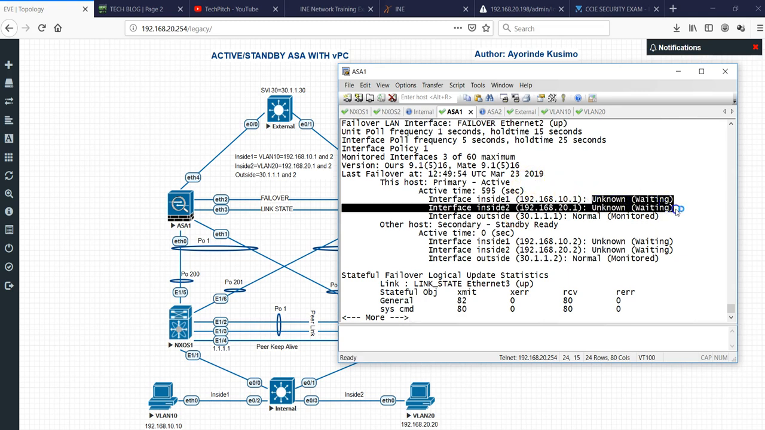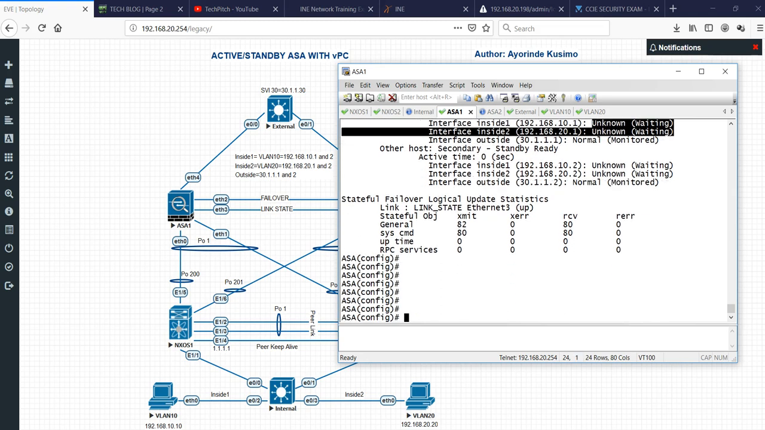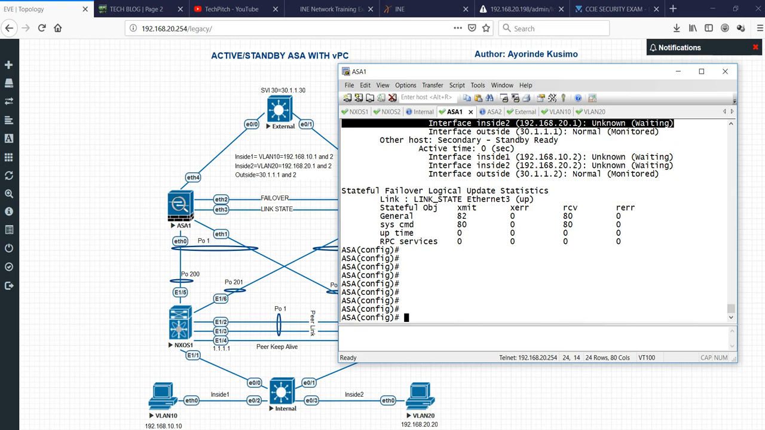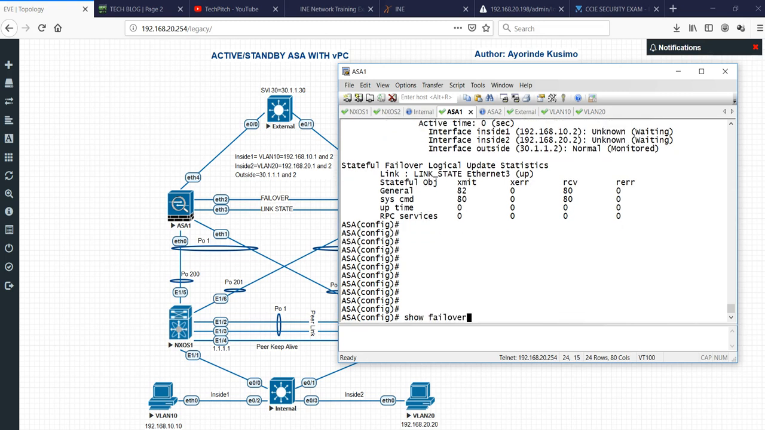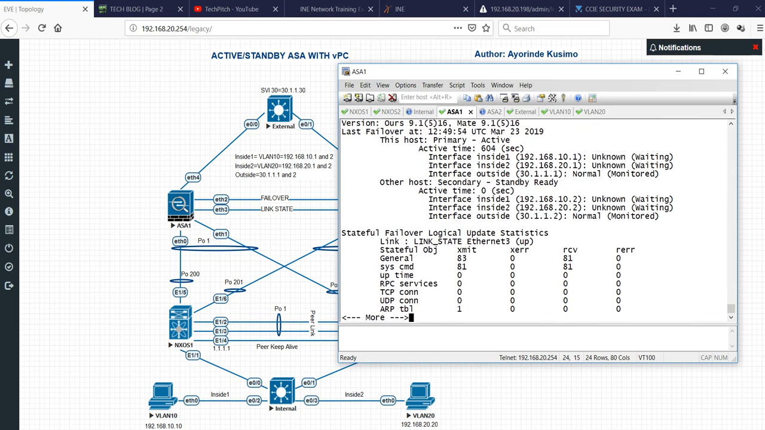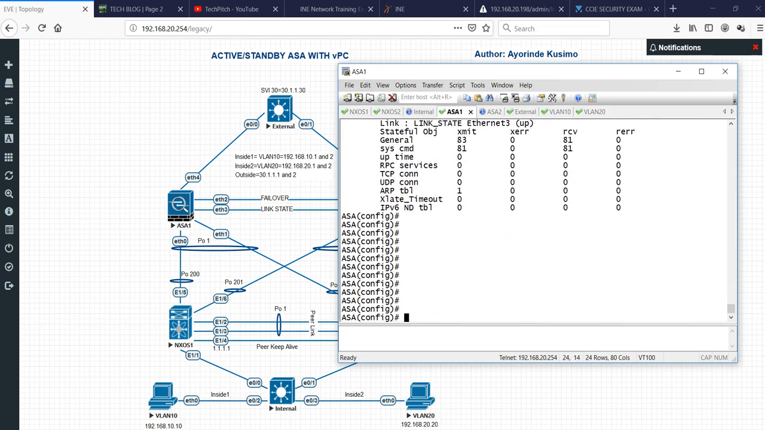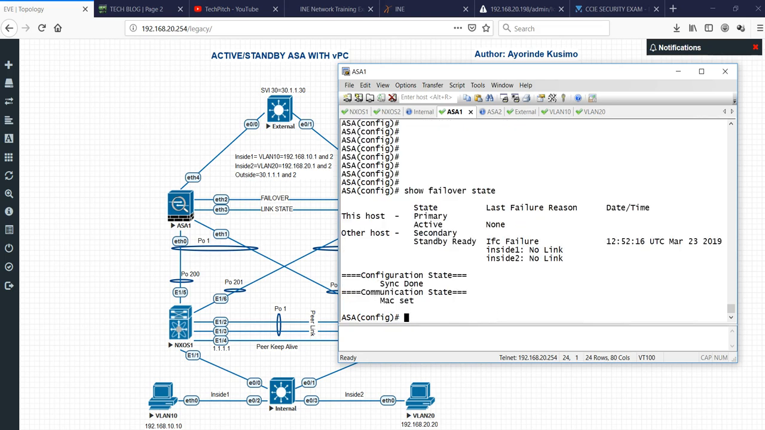If you need to monitor, well, that's one of the issues we face sometimes if you're running on a virtualized environment. So it's a virtualized QEMU ASA. Okay, so I'm going to leave that. So now my failover is still intact.